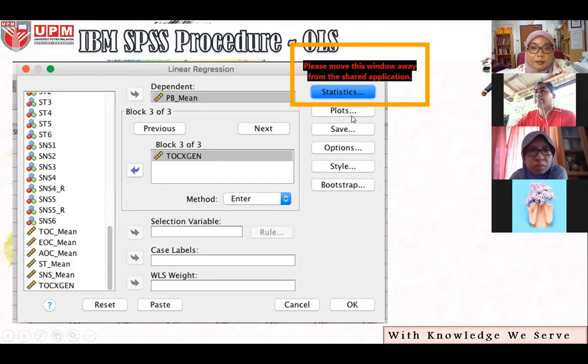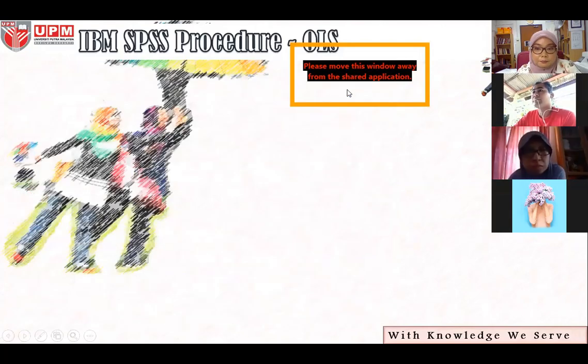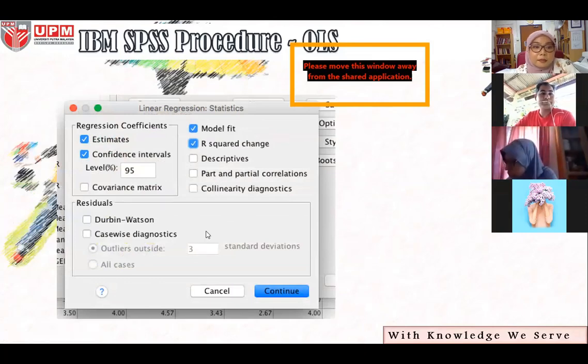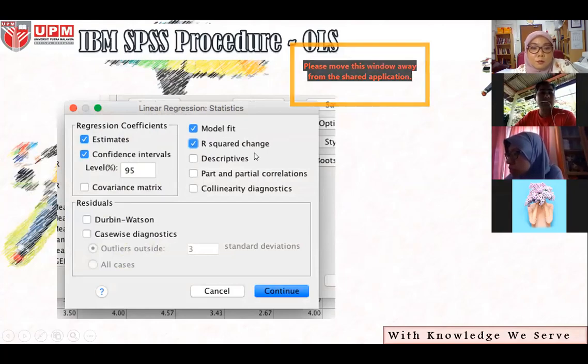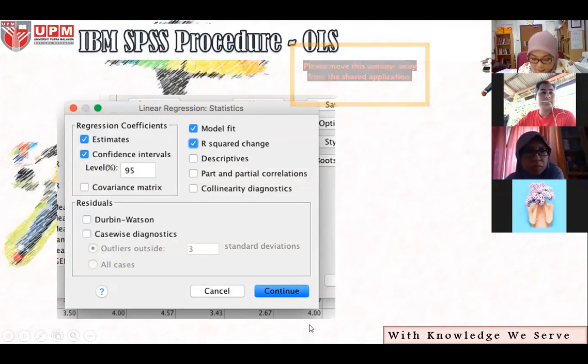Okay, and then now we click statistics. Tick for this component: estimates, confidence interval, model fit, R-squared change. Okay, and then click continue.